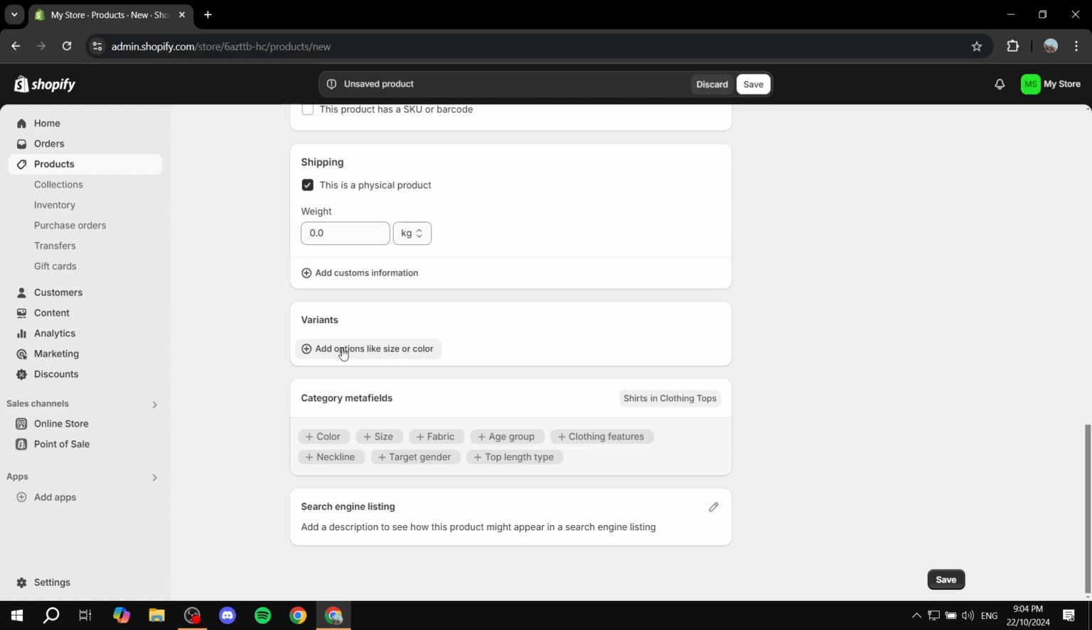If you want to add variants, so for example, if it's a shirt, you can add color variants or size variants or fabric and so on. So there's going to be a lot of meta fields that you can actually add from these two. So either variants or meta fields if available. Not every product is going to have meta fields.